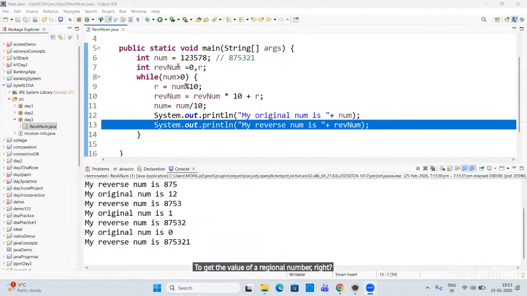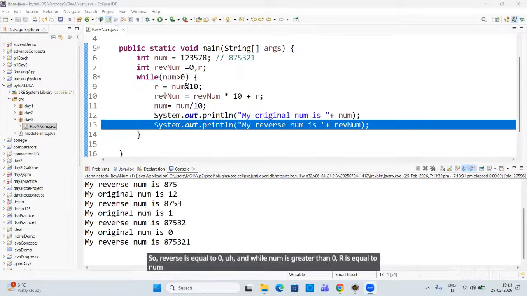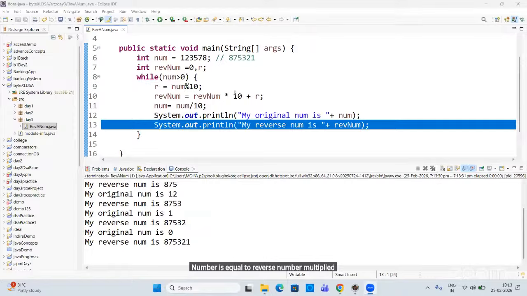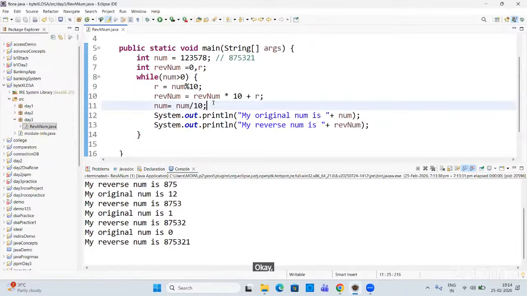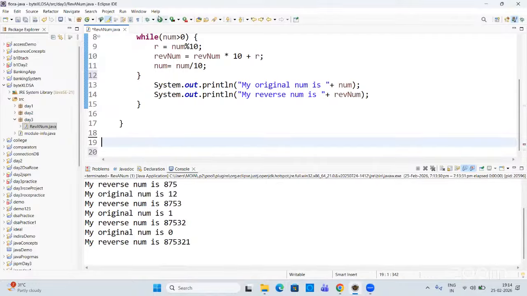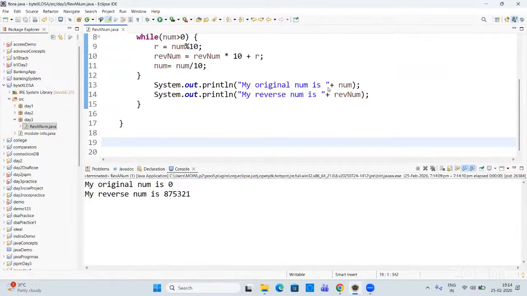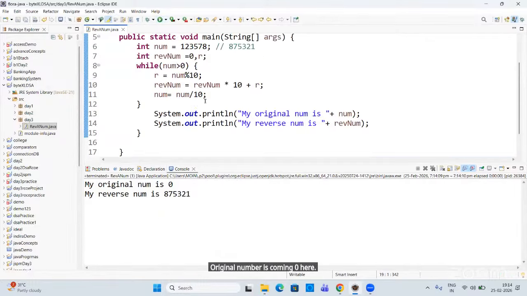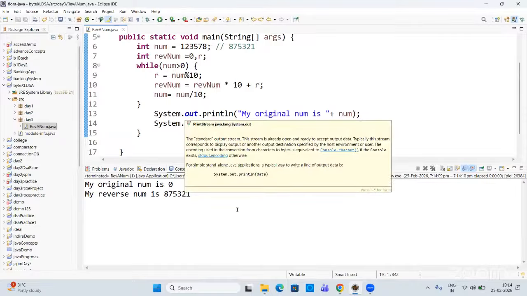So reverse is equal to 0, and while num is greater than 0, r is equal to num mod 10. Reverse number is equal to reverse number multiplied by 10 plus r. Okay. Number is equal to num divided by 10. Okay, fine. So here, if I give it, I don't need this one. The original number is coming 0 here. The reverse number is coming correct, but the original number is coming 0.